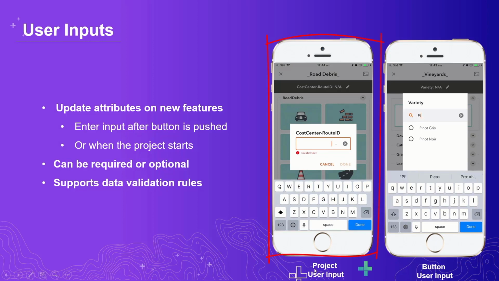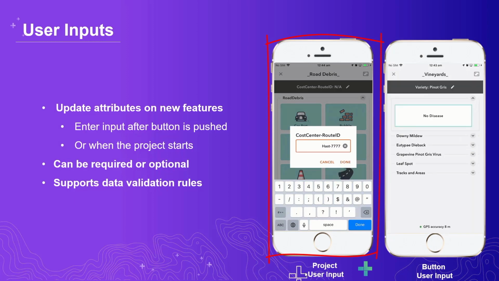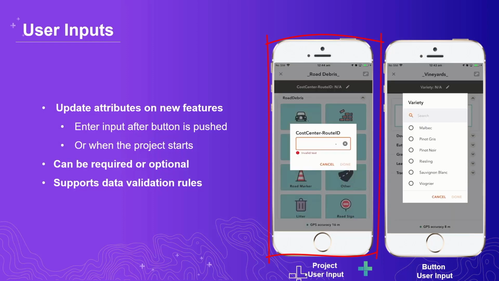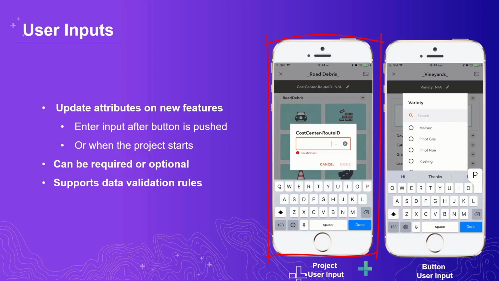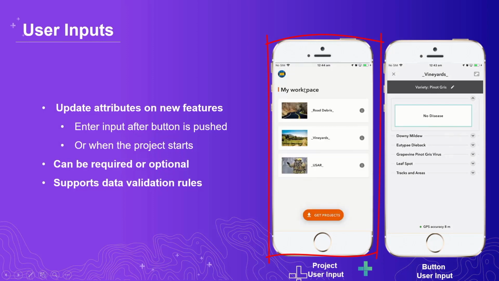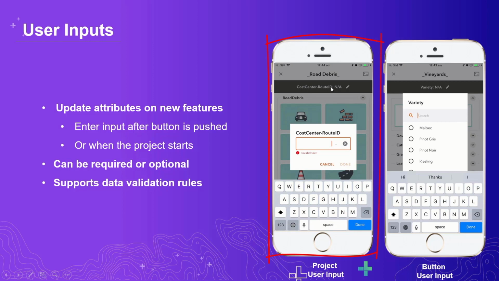The second one is project user input. This is a dialog that we show when the project starts. So we can use that value every time a feature is created. We just push that value as an attribute of that feature. And of course, project user inputs can be changed at any time. You can see at the top of the project, there is a bar where you can tap and change it.